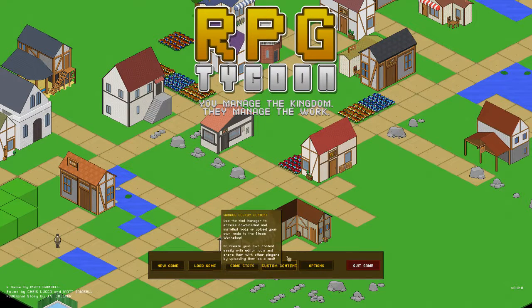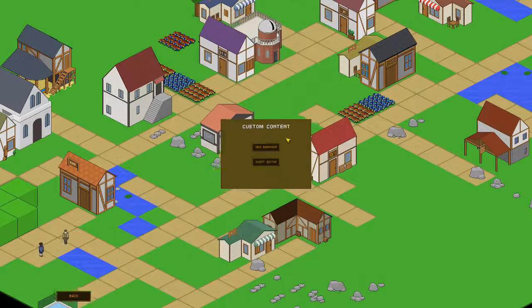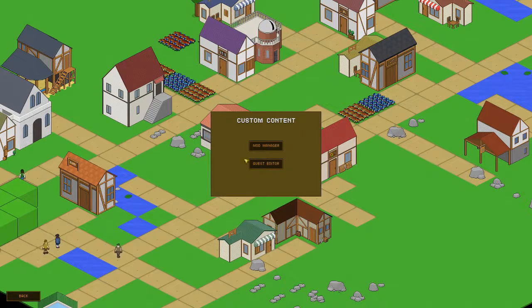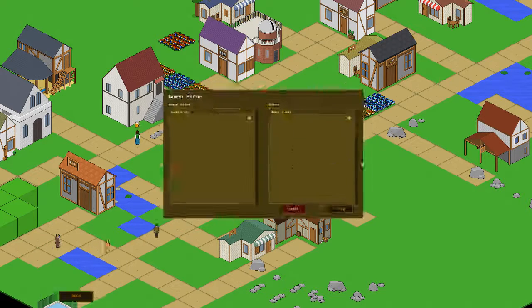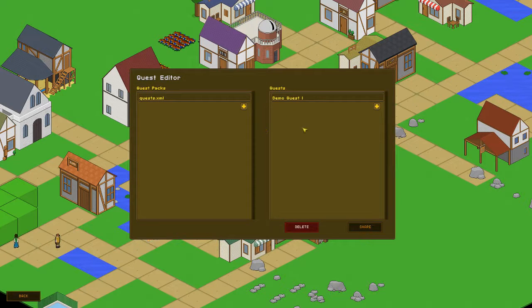So one of the features that is coming to RPG Tycoon at launch is the new custom content screen. I've actually built some backend for editing in-game the files that you need and creating mod directories and stuff. So for now we're starting with the quest editor, but hopefully after launch we'll get some more in. I just want to make modding as easy as possible for players.